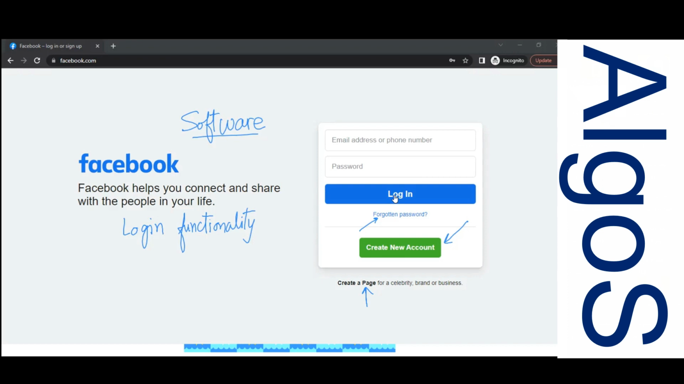But if in spite of entering the valid username and valid password, I'm not able to log in, then I will say the Facebook's login functionality is not working, right? That is how easy it is. So nothing big here. Softwares are created by developers.